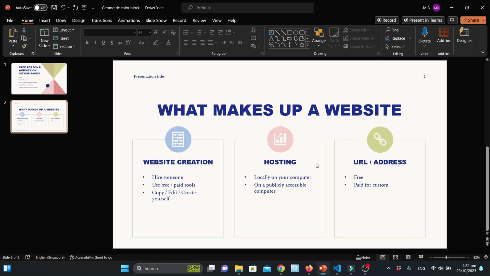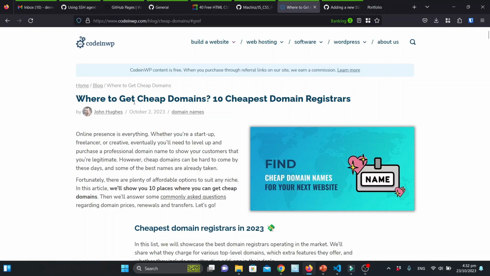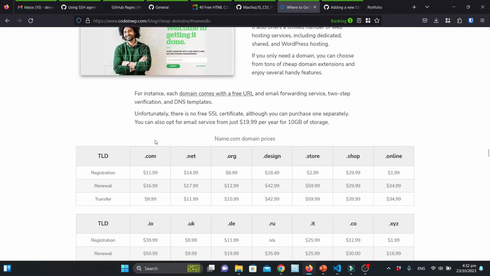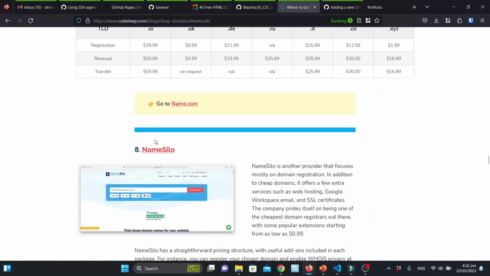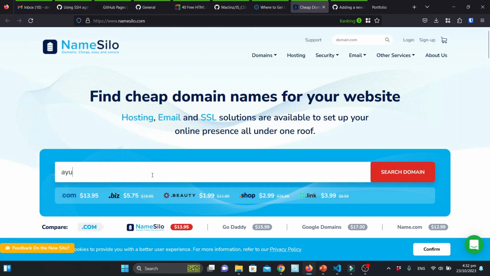And the only thing that is left is this URL or address. So your URL or address will always have this .github.io, and there's no way around this. If you want to have your own URL, you're gonna have to pay for a domain name, and you can search up where to get cheap domains. For example, Namesilo, let's check it out. Ayub software, let's say, search domain.